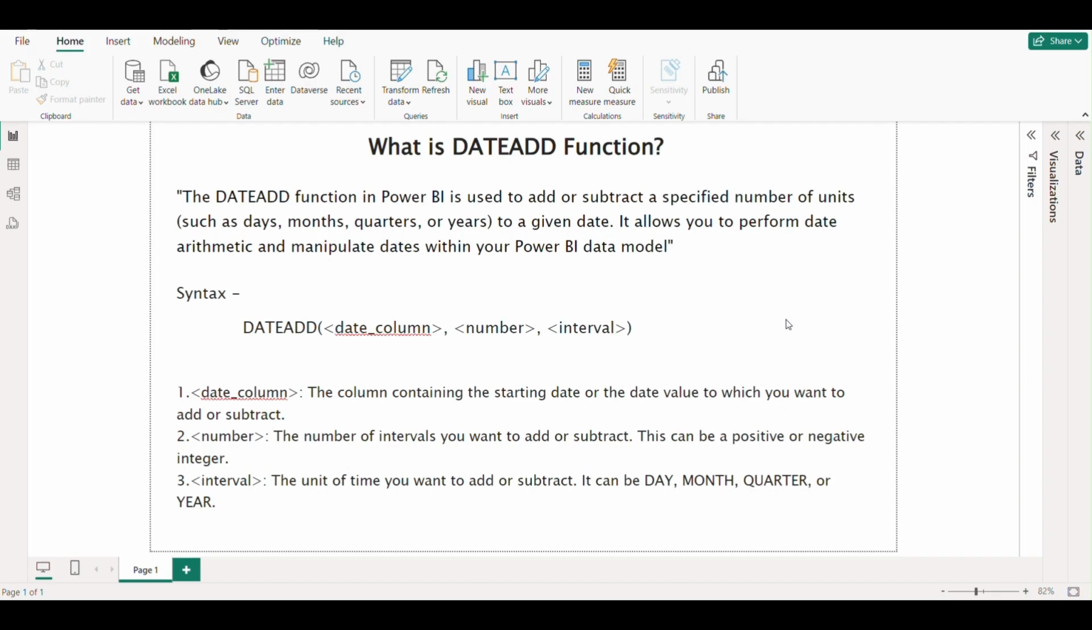Welcome to Power BI Trek tutorial for DAX. In this video, we will learn about one more time intelligence DAX function, that is the DATEADD function in Power BI.